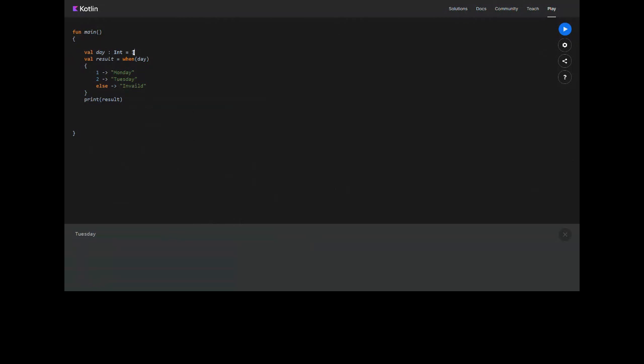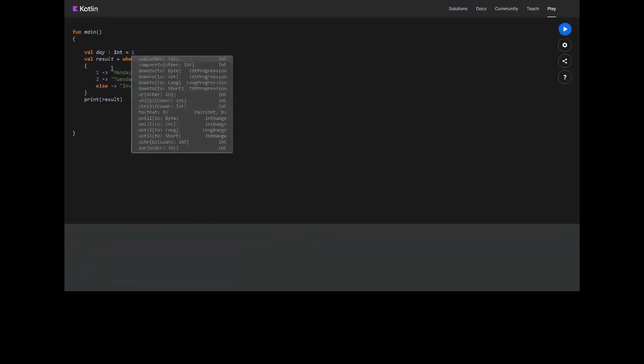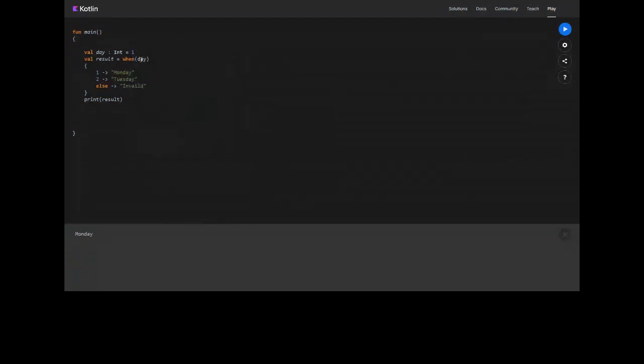So when the value changes to 1, it's going to say Monday. It's going to check what is the value of the variable, and if the value corresponds to this code, it's going to print this line of code. So that's as simple as that, the when statement.